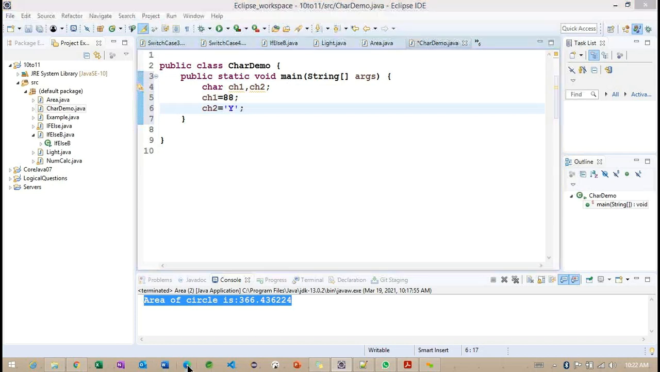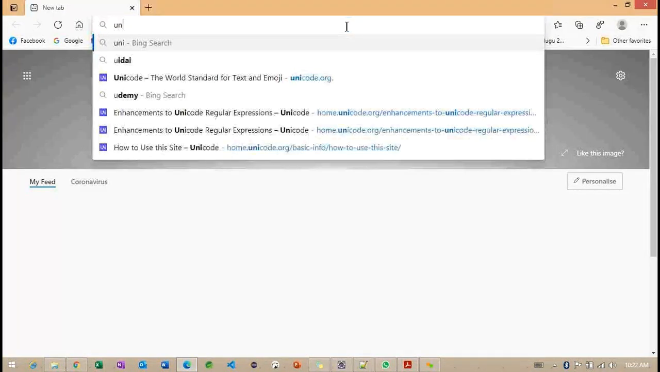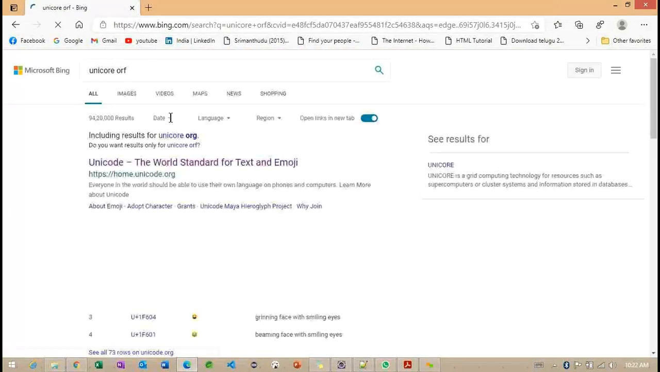So let's see in a simple way how exactly the Unicode algorithm works. We'll check unicode.org. We have one website here, so we'll have a look at it. So this is Unicode.org.